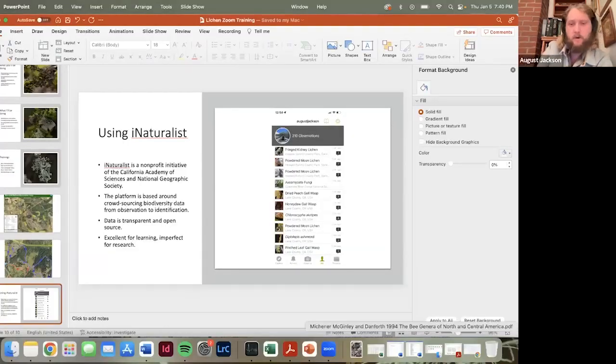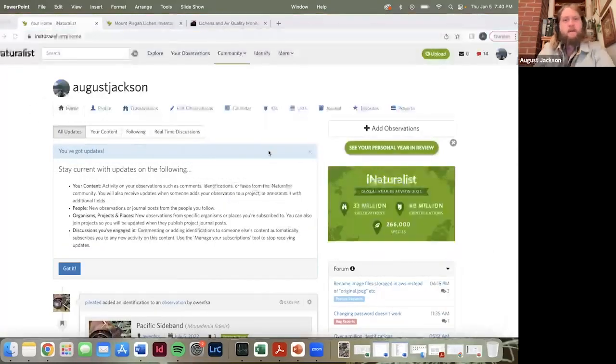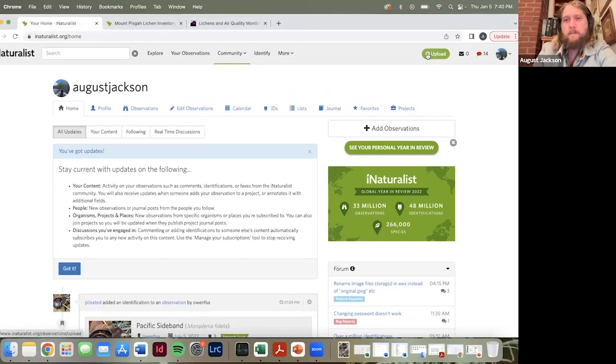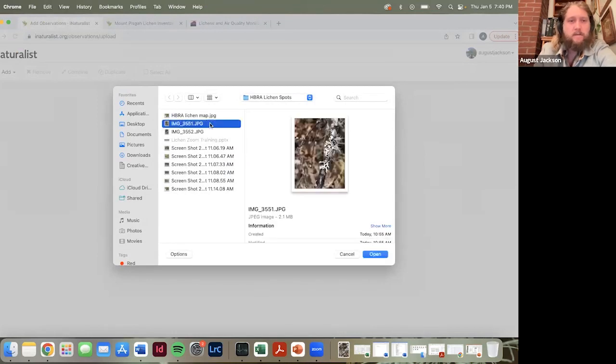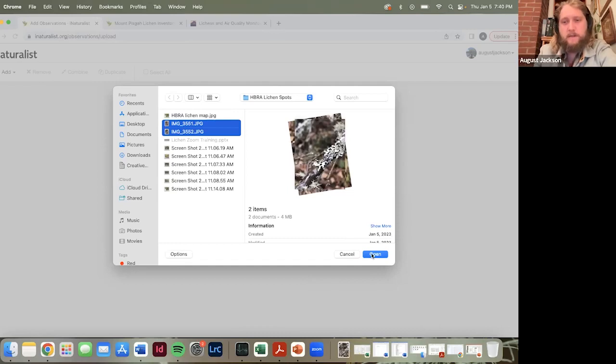All right, so back to the iNaturalist website. So that's what your dashboard looks like. But mainly, the really important stuff is this upload button right here in the upper right-hand corner. That is how you upload photo observations. So you click on that, and you can either drag and drop photos, or you can choose files. I'm going to go to choose files. And so I have these 2 pictures of a lichen that I took today. I'm going to select them both.